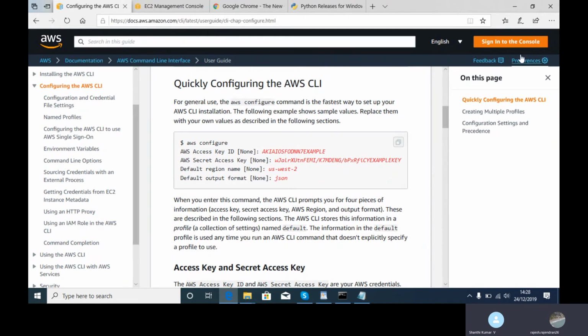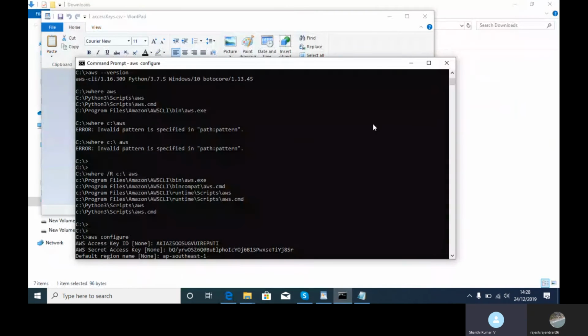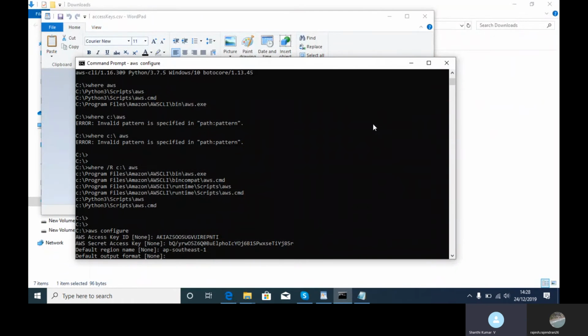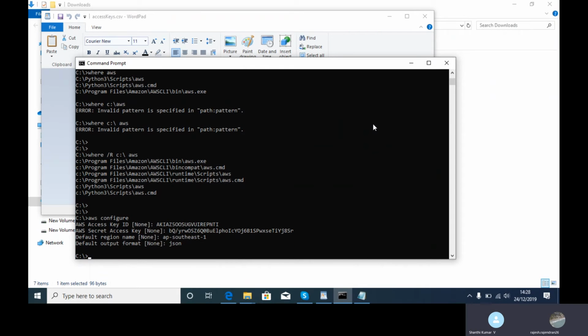Okay. The default is JSON, because you are going to use JSON files there for policies and all those kinds of things. You give JSON, right? Enter. Okay. Right, now you are in the AWS CLI. Once you are in the AWS CLI, you need to follow these things.